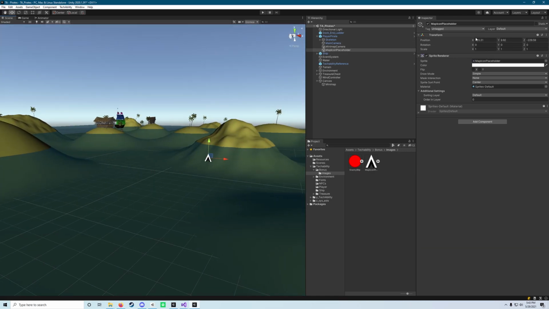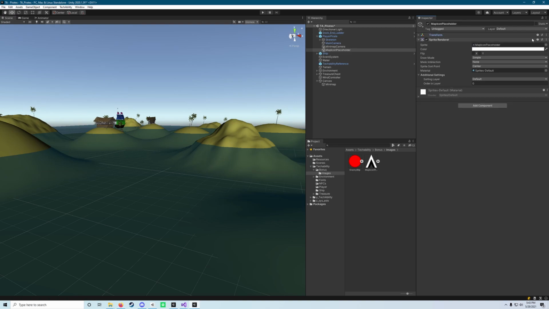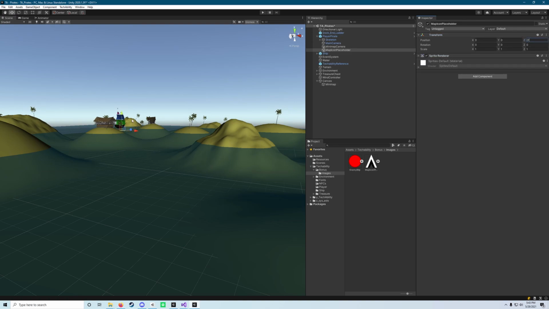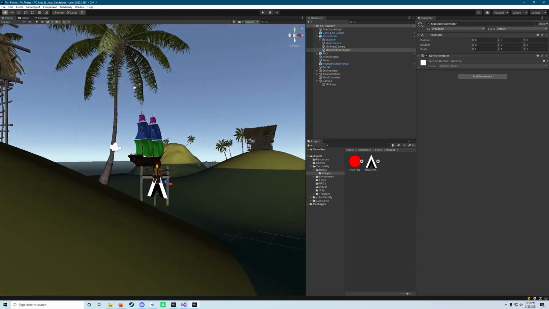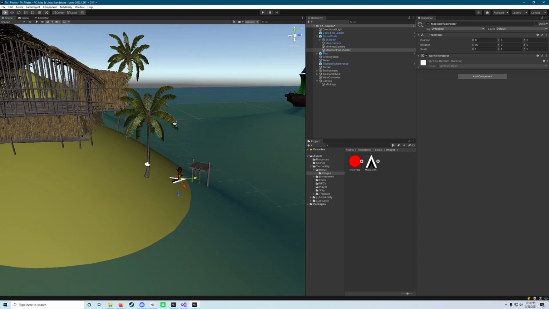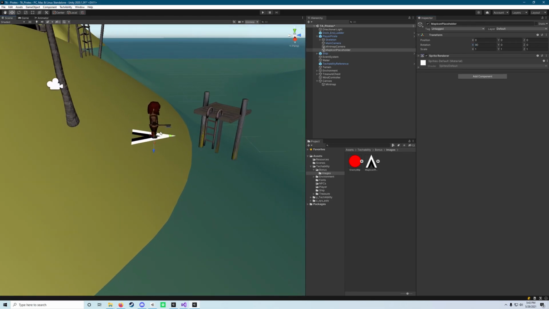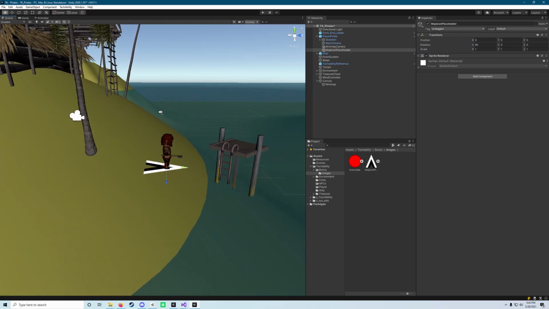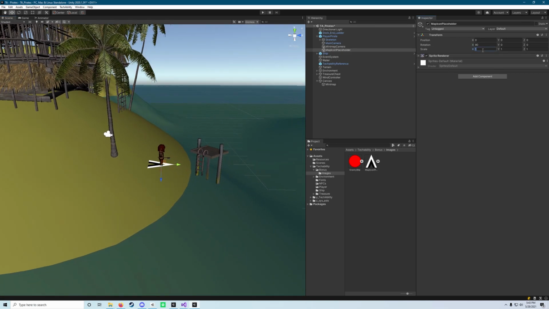So we want to center that on our player. So we're going to set this to 0, 0, 0 on the transform. And if we go back to our map icon here, you'll see it's now centered on our player. We want to rotate it 90 degrees around our x-axis so that the arrow is pointing in the direction our player is facing. We then want to blow the scale up a lot.